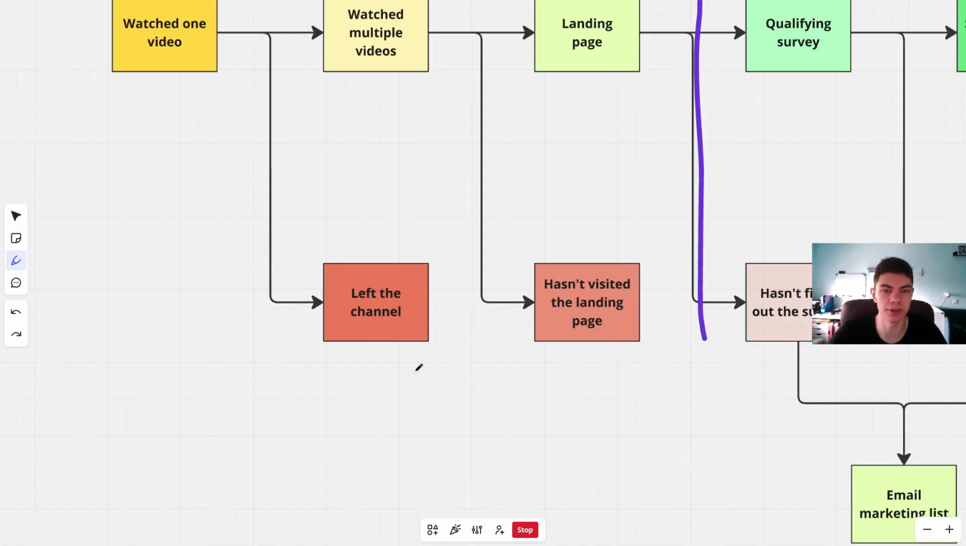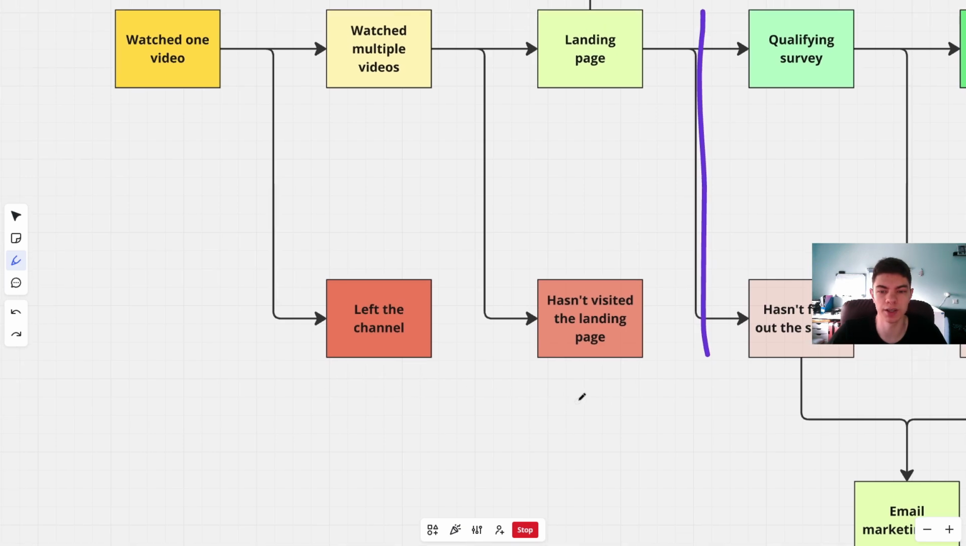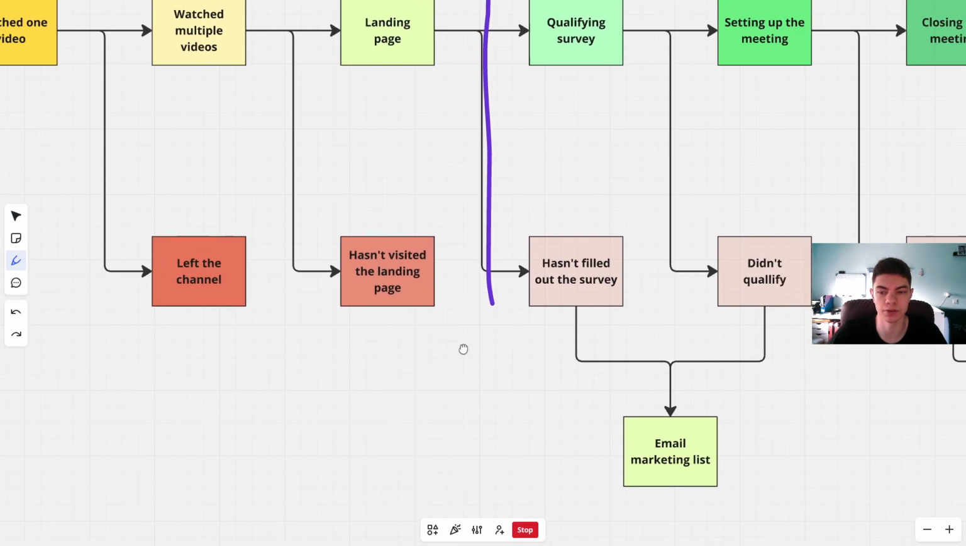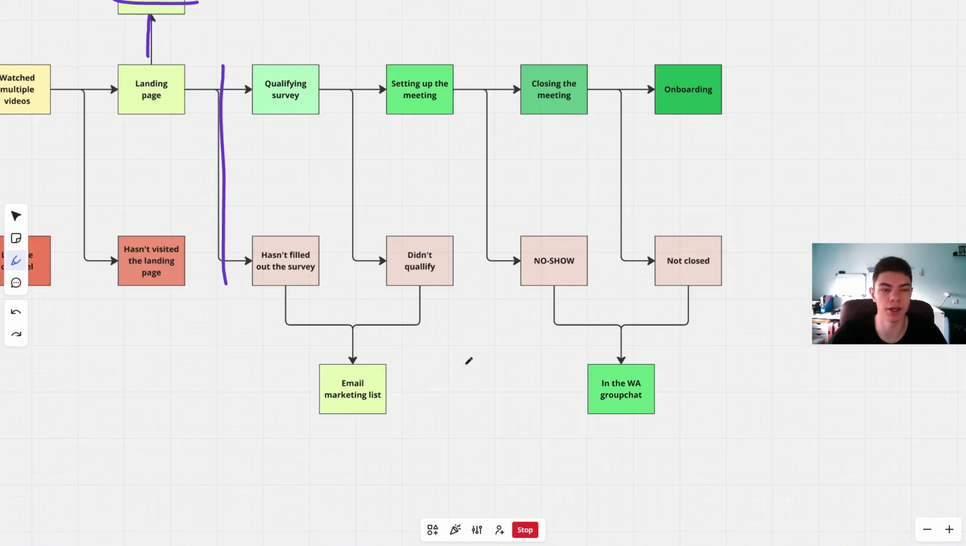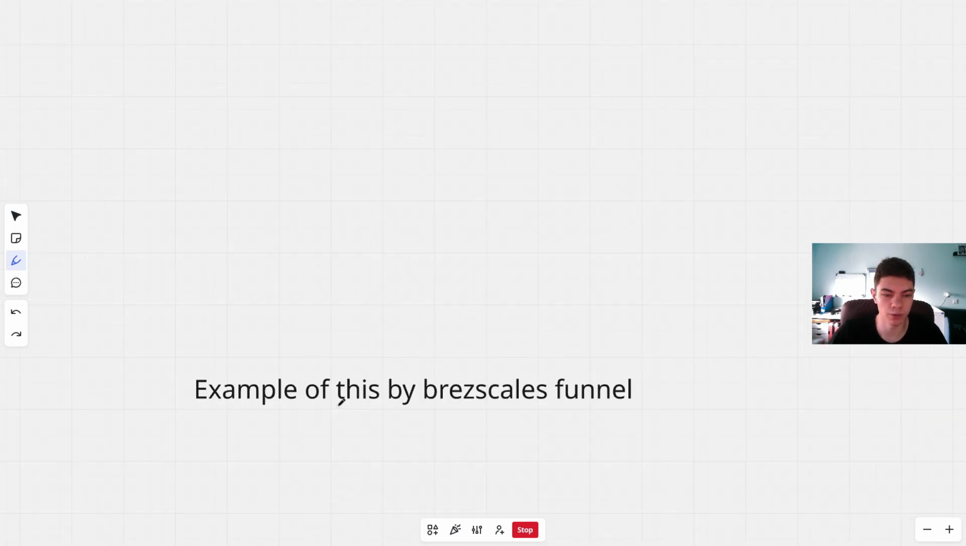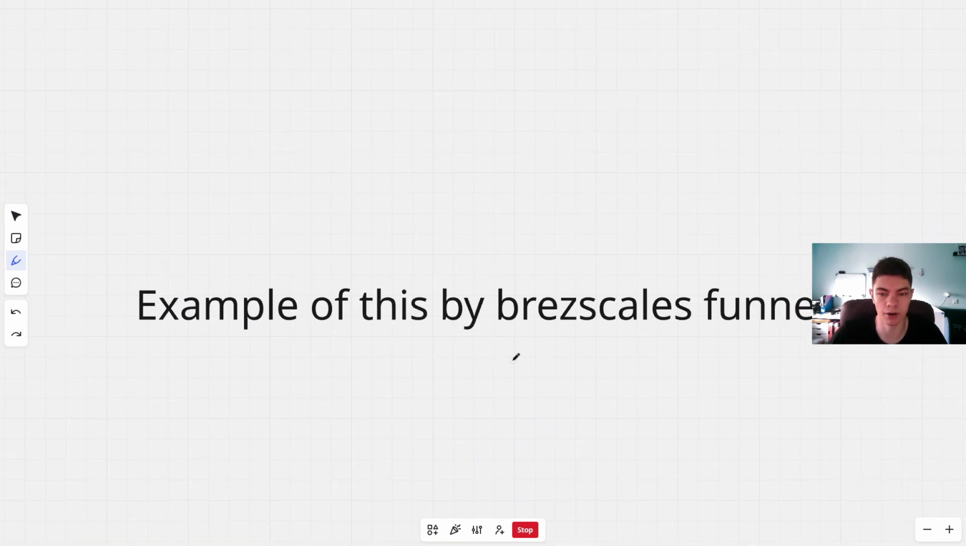Because we can't really retarget these people if we didn't collect their contact information. But we can retarget these people and keep them warm, keep them in our ecosystem, and target them again with our offer. So let's look at the example of how it's been done by Breskale's funnel.